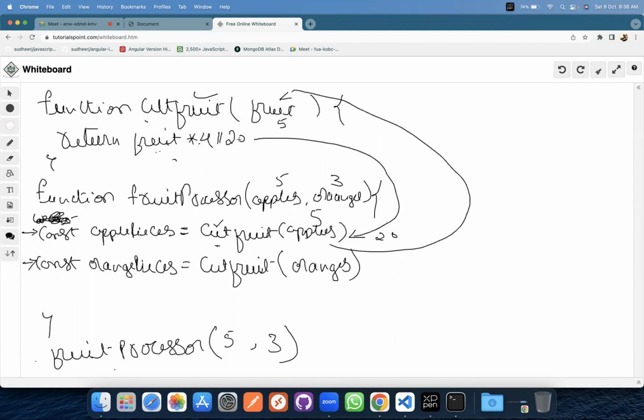What fruits are they going to send? Just cut it. So here I'm passing oranges. What is the value of oranges? 3. So 3 will come here. So this time I'm calling this with 3. So 3 4s are 12. So again, this function will return a value of 12 at this point. Understood?